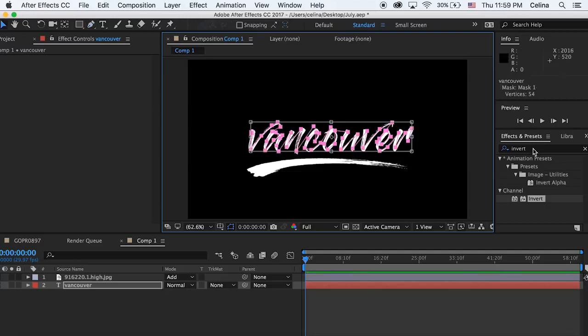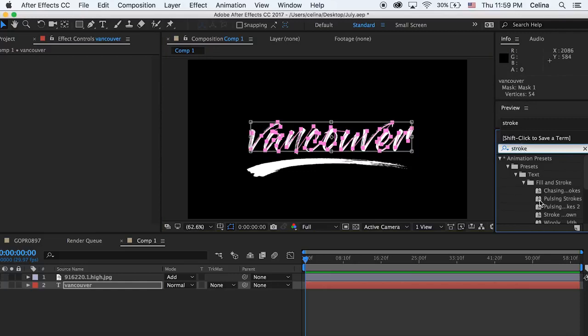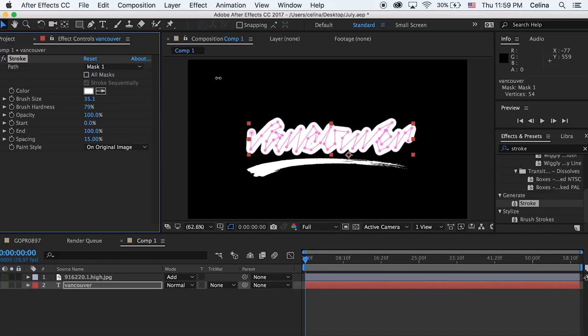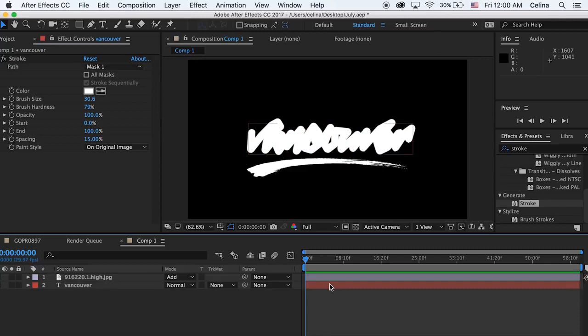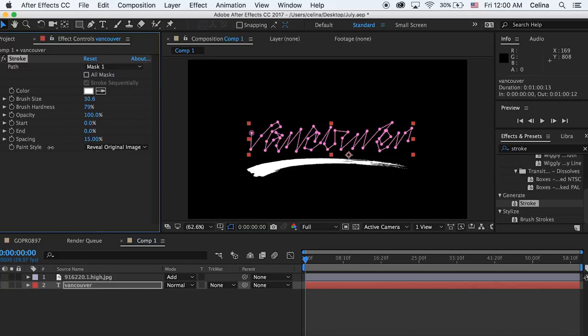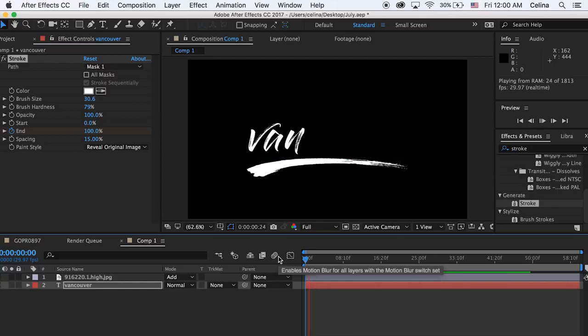Okay, once you're done outlining all of the text, we can go to Effects and Presets and search up Stroke. Then you want to go to the brush size and bring that all the way up so that you can no longer see any part of the original text. It's just covered with that white stroke. Now we can go to the paint style and change that to Reveal Original Image. At the beginning of the clip, we'll keep the end at 0%. Then we'll press the keyframe button, go a little bit forward, and change that to 100%. If we watch it back, it'll have a sort of write-on text effect. Sometimes just pushing the keyframes a little bit closer will help to make the write-on text look very clean.